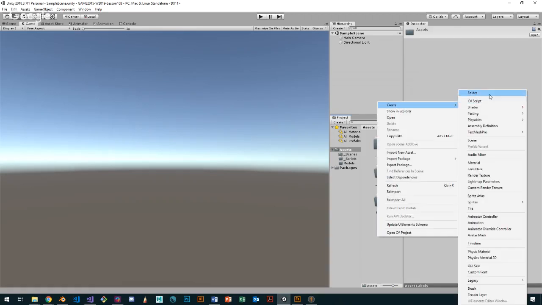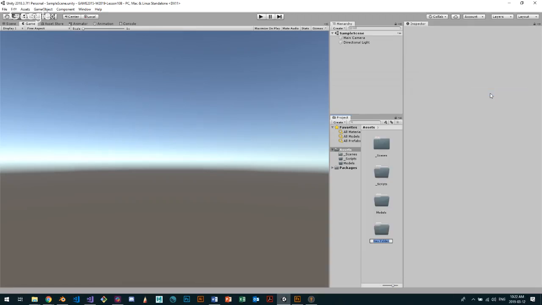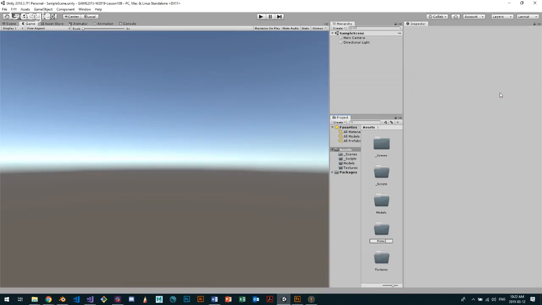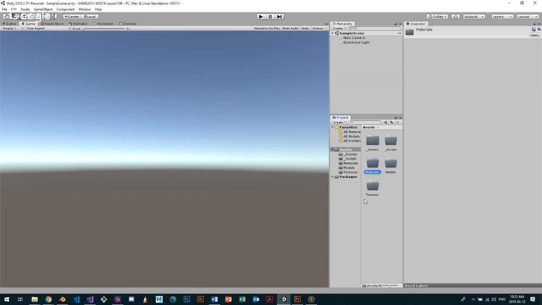I'm also going to do textures, and maybe some materials. So materials. There we go. As before, all the same stuff that we've had before. And one more will be prefabs. If I'm going to have any more prefabs, let's just add that into prefabs. So we've got basic stuff in here, right? And what I want to do now is import our model into the models folder.